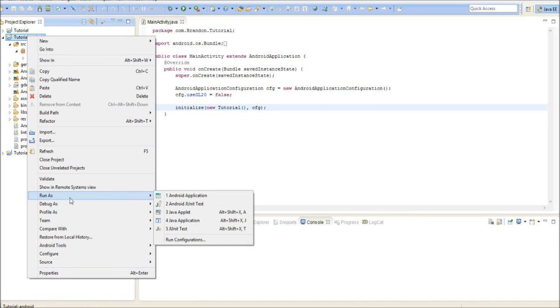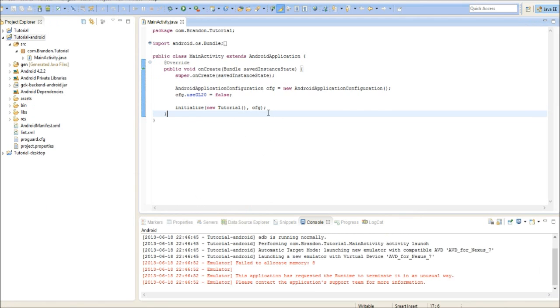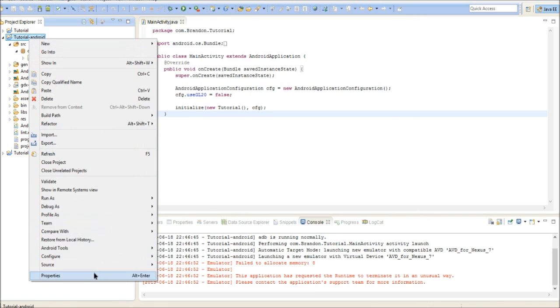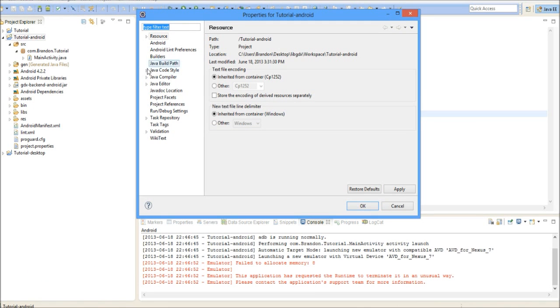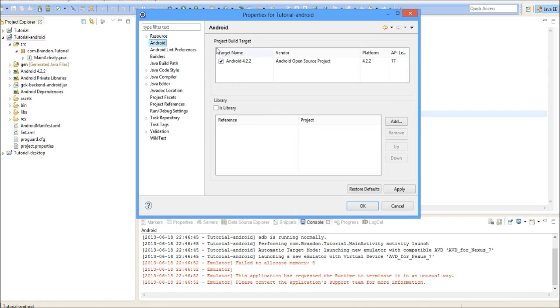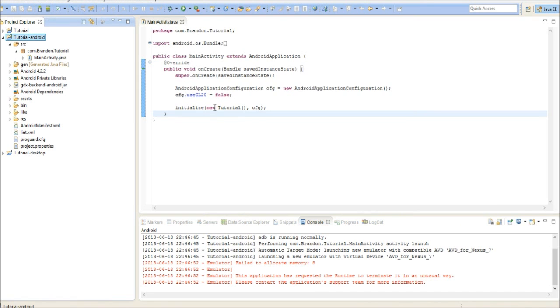Actually, can I run this? Yeah, you can run it as an Android application, but it's going to give you this error, fail to allocate memory, and you're going to get a bunch of different errors that could potentially happen. A lot of you are going to get the build path error. So to fix that, you're going to go to Android, and you're going to check this. This is the Android 4.22. This is the latest version, and you can download other versions, but for this, we're just going to worry about that. So click that, and then hit OK.